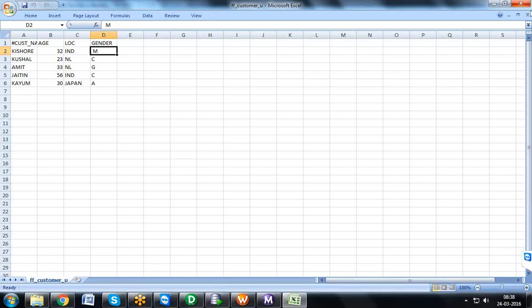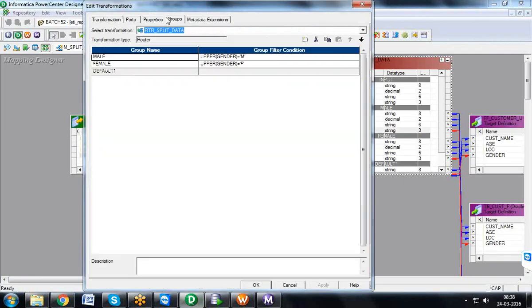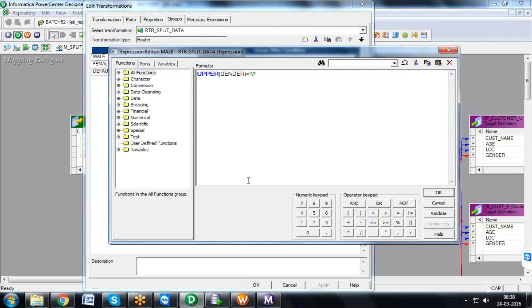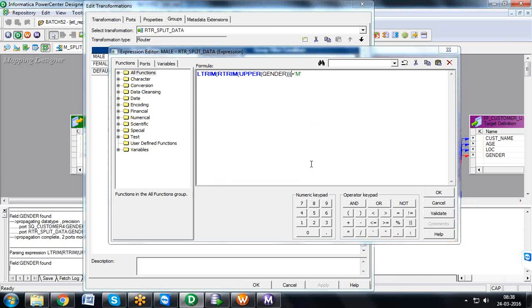Because in the filter condition, you are not checking with the space m, you are checking with only m. So how do I fix this? Remove the spaces. So how to remove the spaces? In the database there's a function called ltrim, rtrim. What will this do? This will remove the spaces. Okay? You understand what I'm trying to tell here? I'm removing the spaces, then I'm checking that character with the filter condition. If it matches, it will load into the target table. If not, it will drop.